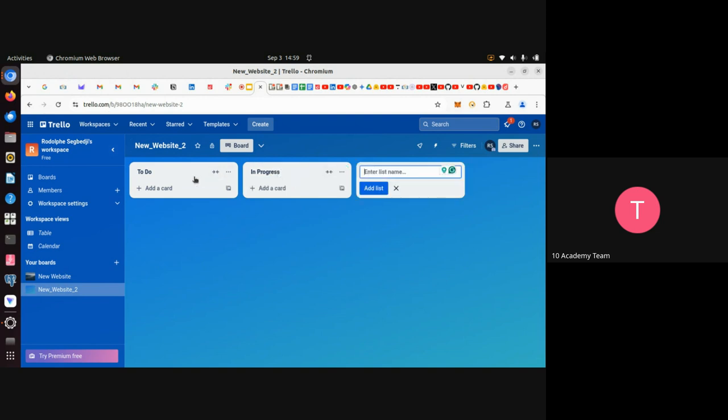As I explained to you, a list is just a stage of your progress, of your project, okay? Or it is a state. I just want you to keep in mind that it is a stage or a state where your task will go through from the beginning to the end. So we have to do, we have in progress, we have also completed or done. I will put it down here. Okay. So these are the lists we have created.